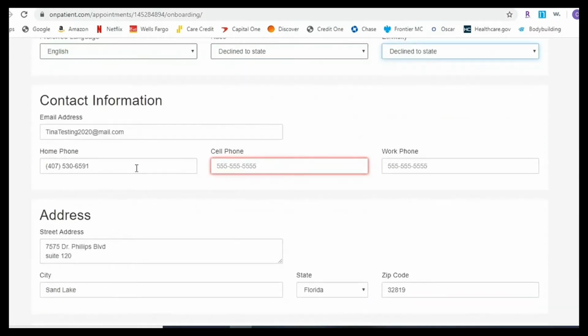And now for the contact information. Make sure your email address is correct, add in your home phone or cell phone. As you see, anything in red is required, so we do have to have a cell phone number. Make sure everything is up to date. It may already be entered. I did not enter it for her.